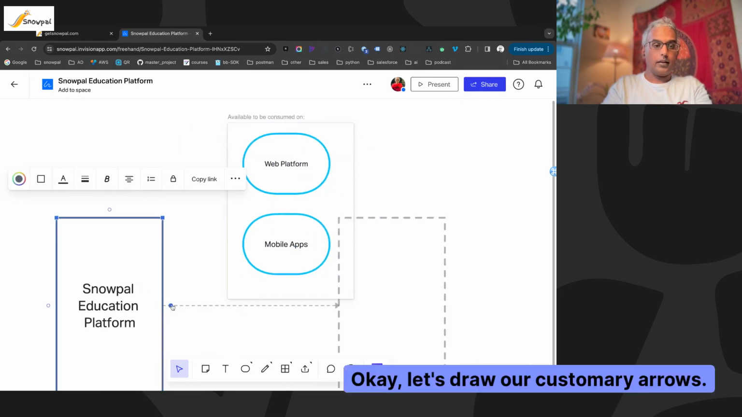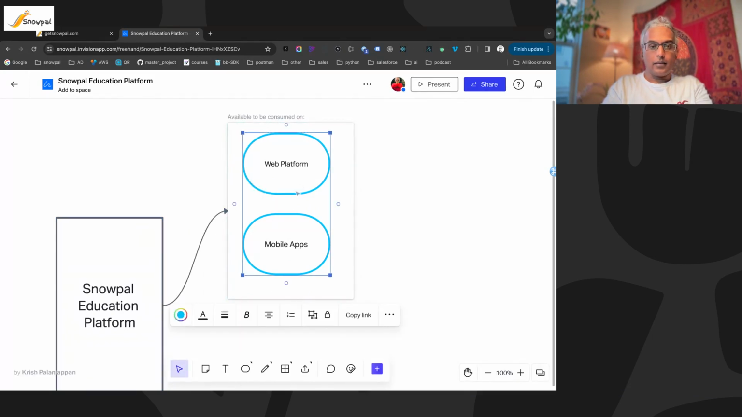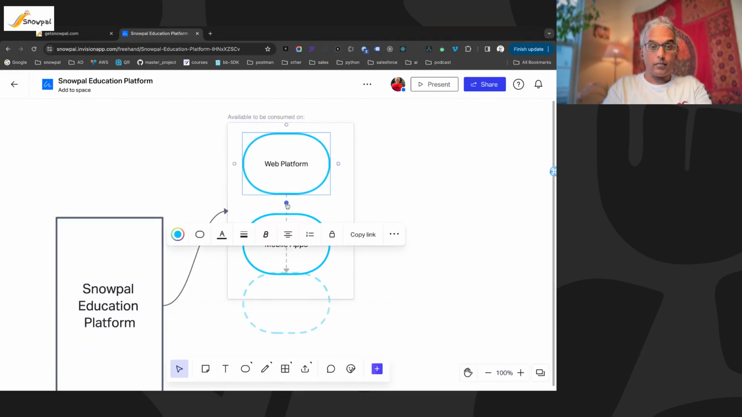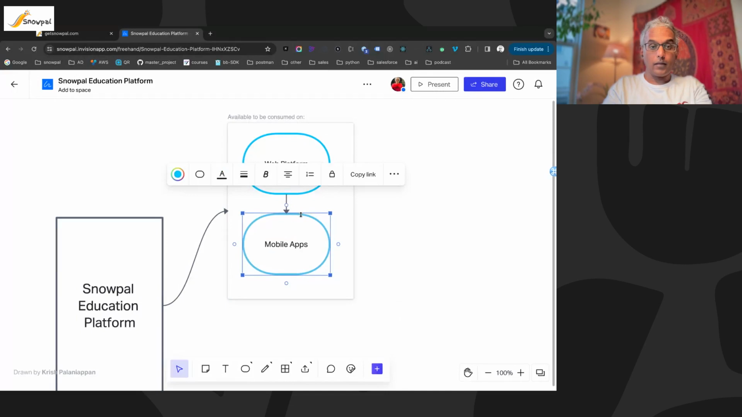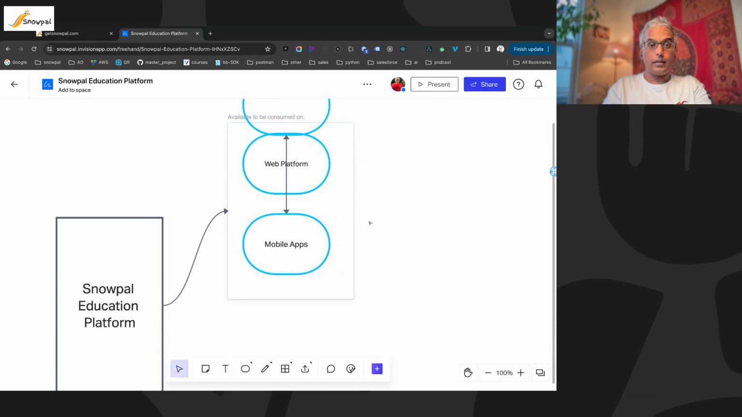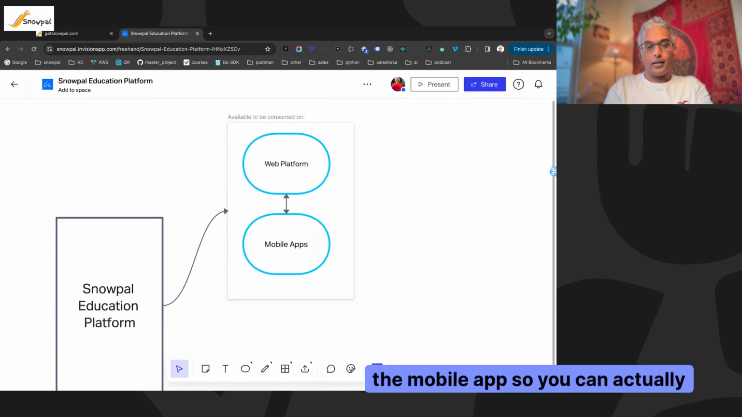Okay. Let's draw our customary arrows. Let me, between these two, maybe I have to, can I make these arrows bi-directional? Oops, that. Okay. The reason I do that is, when you publish it on the web, it's independent of the mobile app.